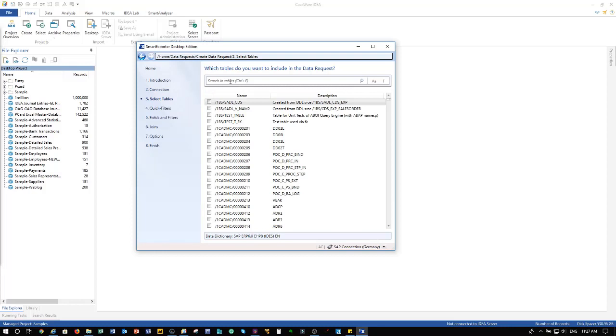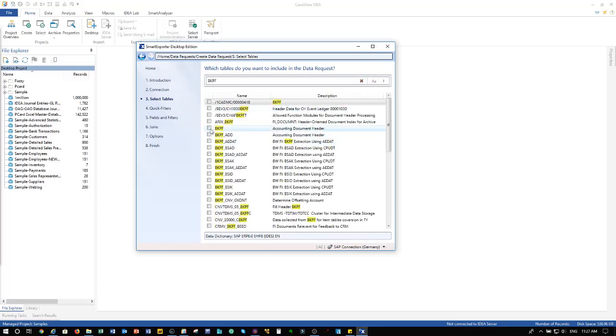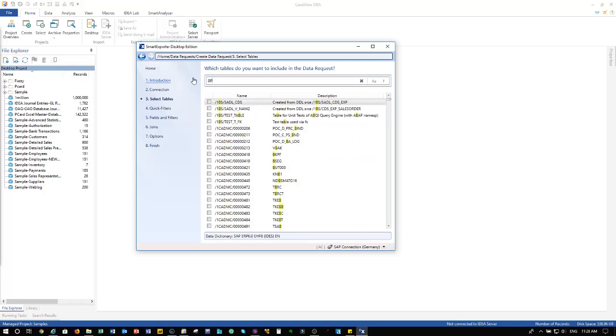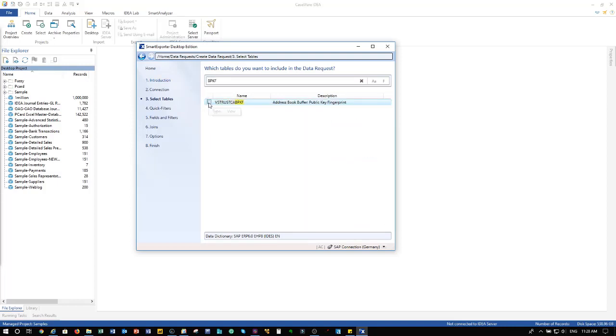So if I'm looking for BKPF, we could then select the BKPF information. Or if I'm looking for tax, I could say I'm looking for tax, and it will highlight every single field that has the word tax in it. So there's two ways we could go and acquire the information. We'll say BKPF this time, and we'll want that one here.